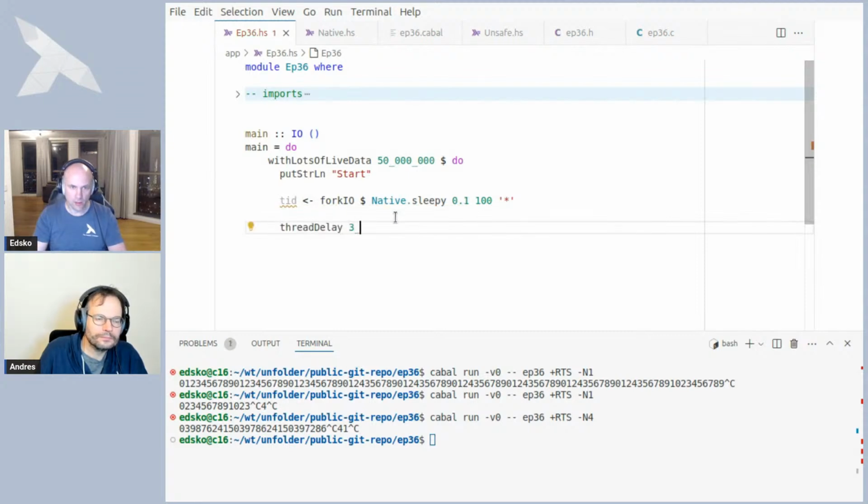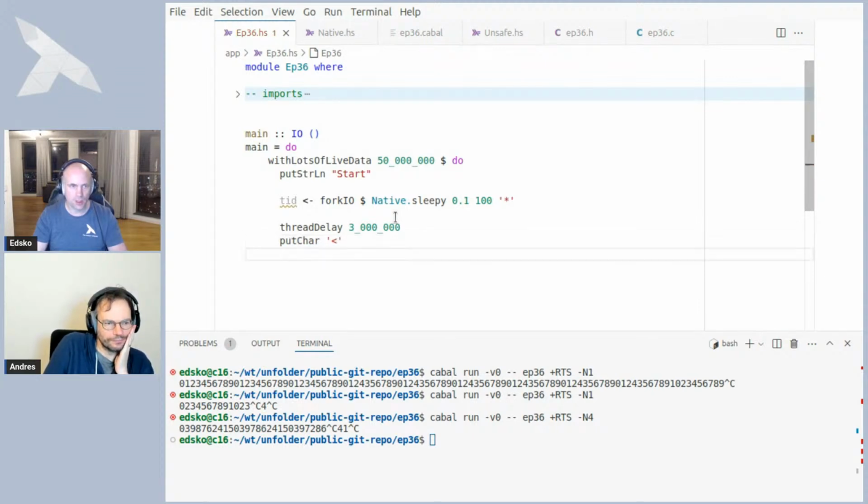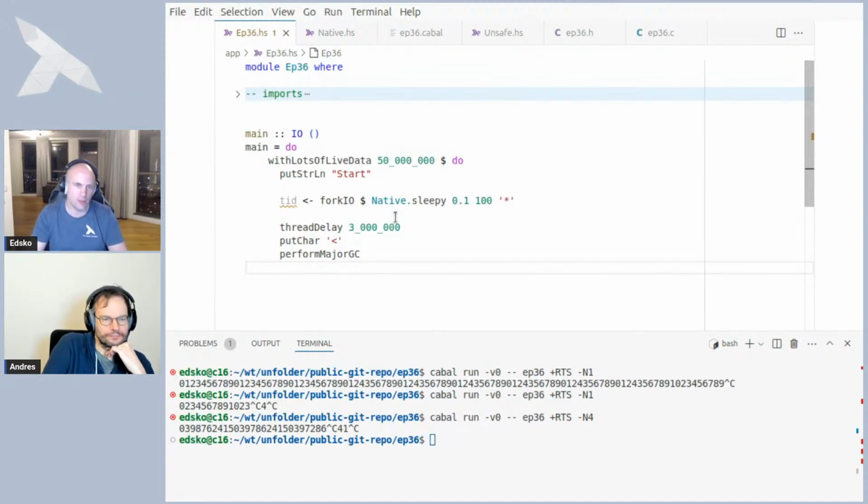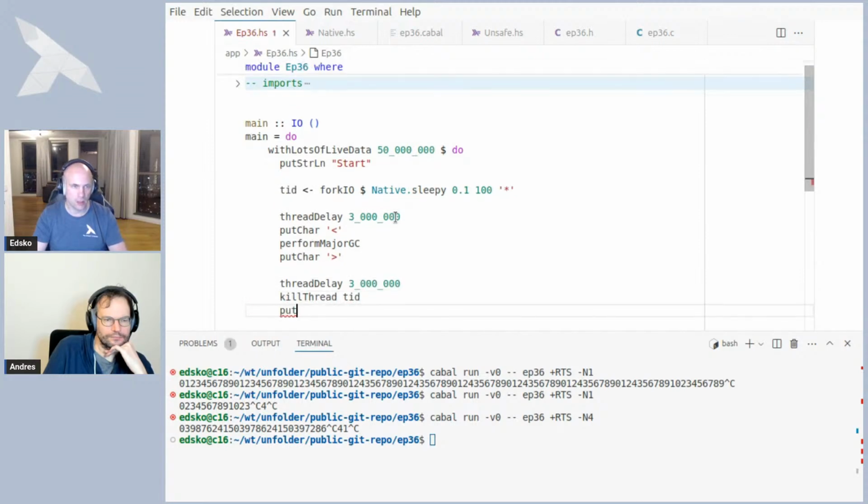Now, as it does that, we're going to wait in the main thread 3 seconds, then indicate that we are doing something here. And then we're going to call performMajorGC. If you haven't seen this before, this is just a way to indicate from your Haskell code, I want GC now, please. Normally, we'd never have to do this. We just wait for GC to happen whenever it needs to happen. But if you want to, you can trigger it manually. So that's what we're doing here. And then when GC is finished, let's indicate that it has. And then let's wait another 3 seconds here, and then kill the thread that we're running, and just terminate.